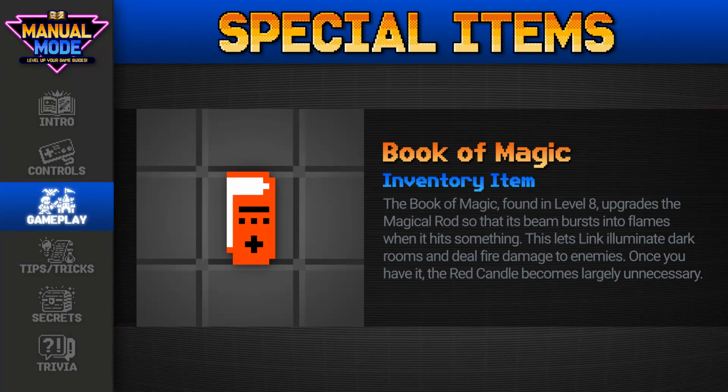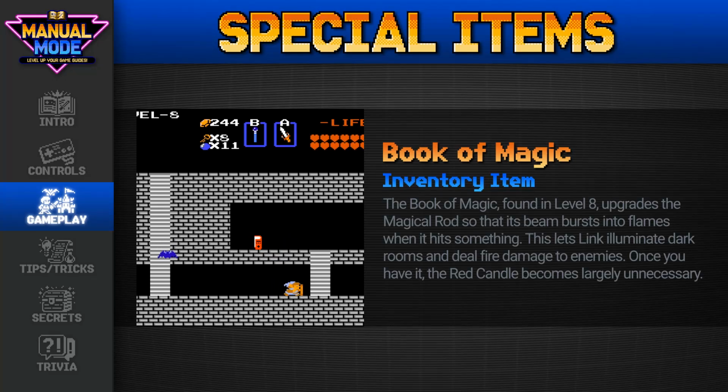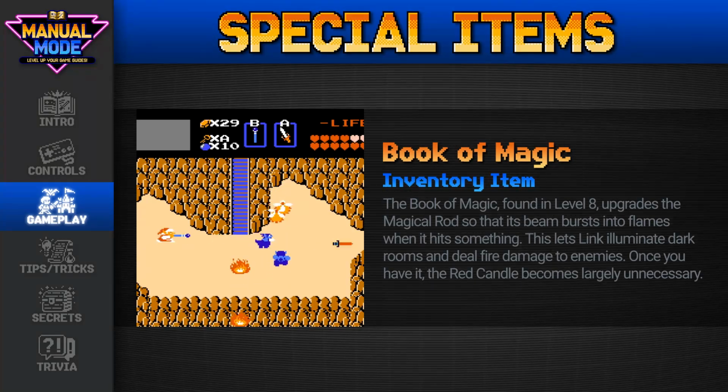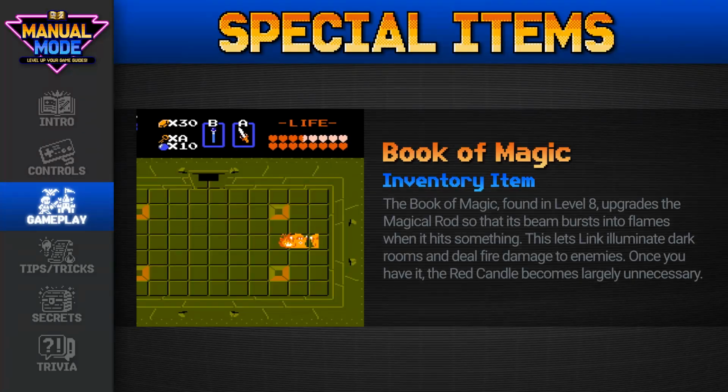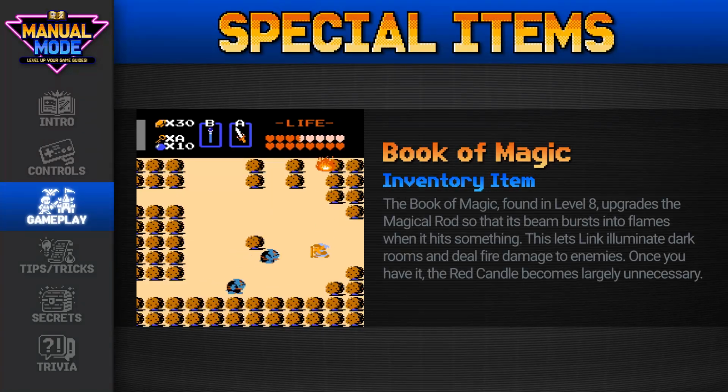The Book of Magic, found in level 8, upgrades the magical rod so that its beam bursts into flames when it hits something. This lets Link illuminate dark rooms and deal fire damage to enemies. Once you have it, the red candle becomes largely unnecessary.